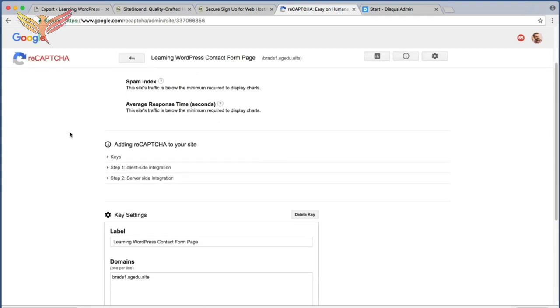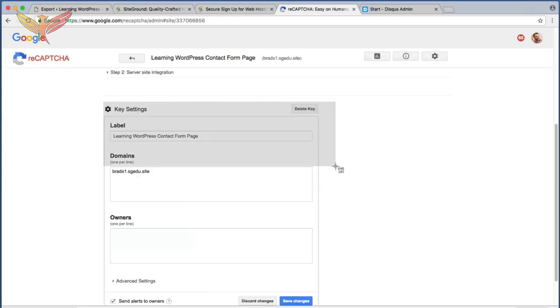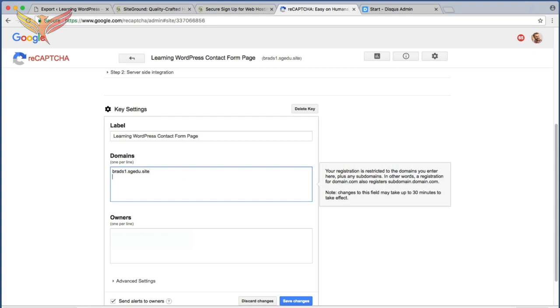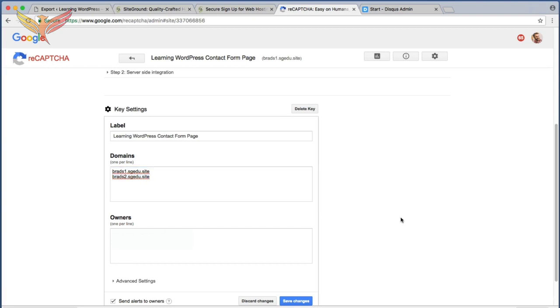And now if I scroll down to this key settings area, all I need to do is update this domains field. So I can either add my new domain on a new line, or if you're not going to be using your old site anymore, you can just remove that and replace it with your new domain. So I could just change this to a 2, but I want my old website to keep working for just a while longer. So on a new line, I'll just say brads2.sgedu.site. All right, but you would use whatever your new domain name is. Okay, and then down here in the bottom right, click Save Changes.